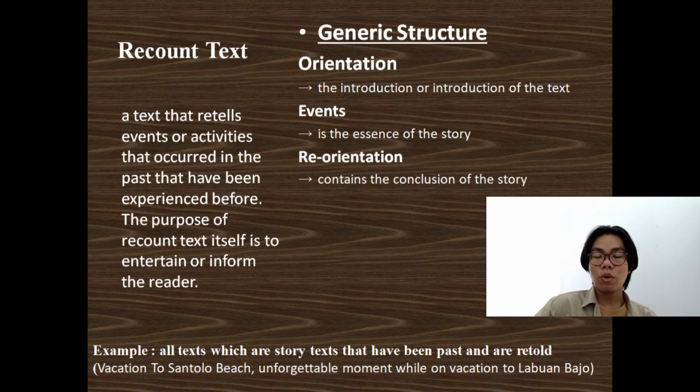So first we have recount text. So what is recount text? Recount text is a text that retells events or activities that occurred in the past that have been experienced before. The purpose of recount text itself is to entertain or inform the readers.